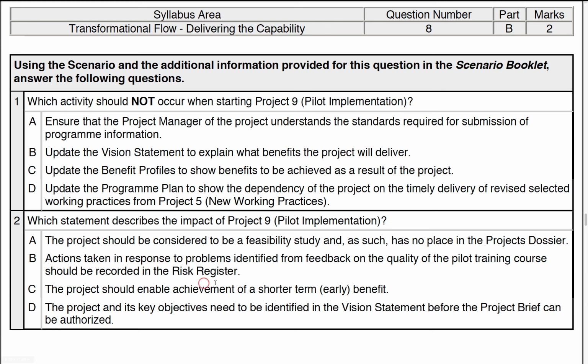So do review the delivery of the capability and look at the impact of bringing projects in, in this case a pilot project, and how you would show that to the project itself and the program planning and its impact on benefit profiles, etc. Further clarification can be sought by contacting the tutor, who can give further feedback should you need any further help through the portal on the platform. Thank you.